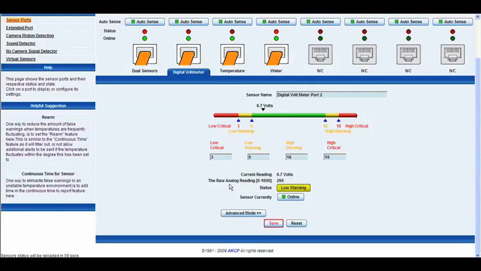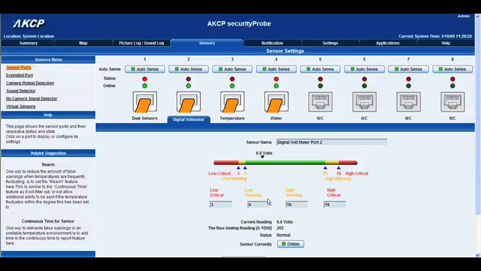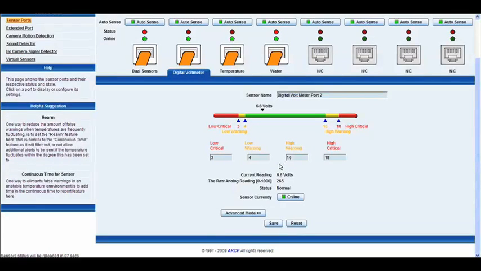We have the raw analog reading, and then below the raw analog reading we have our status, which at the moment is low warning. So let's just adjust these slide bars here and hit save, just so we go into a normal status. Okay, and now let's go and have a look at the advanced mode.